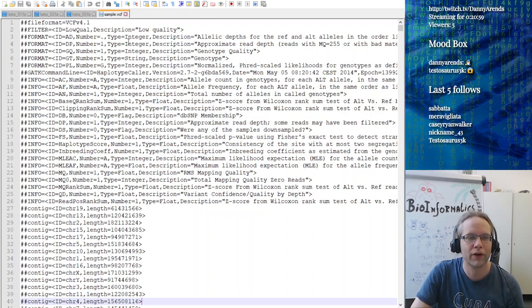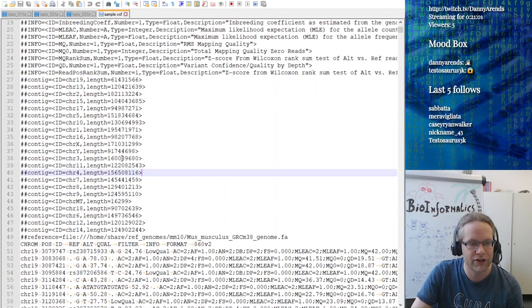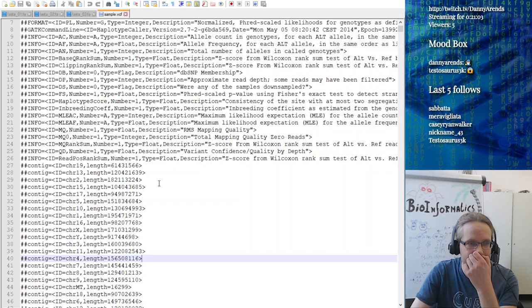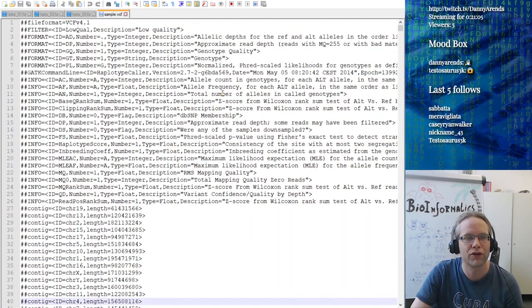All right, so question 2B, when was this file created and by which tool? So that's more looking at the header line. So the question is, is there a date in this file where it says where it was created? So yes, there is, because it was created using the GATK. And that's what it says here. So this file was created.